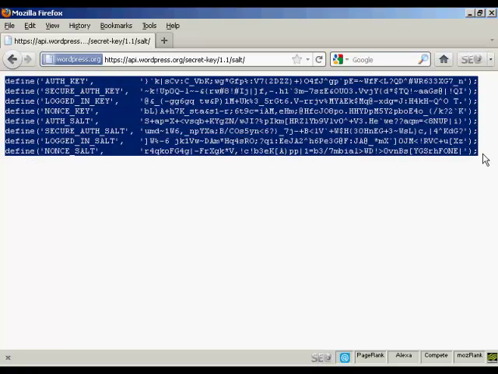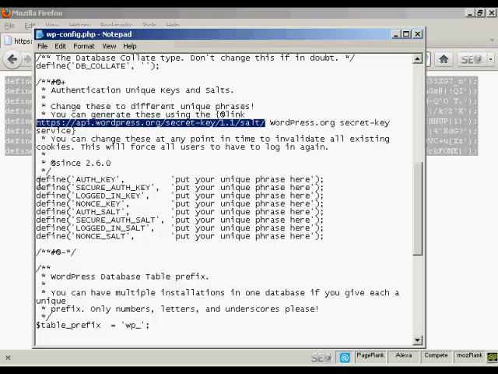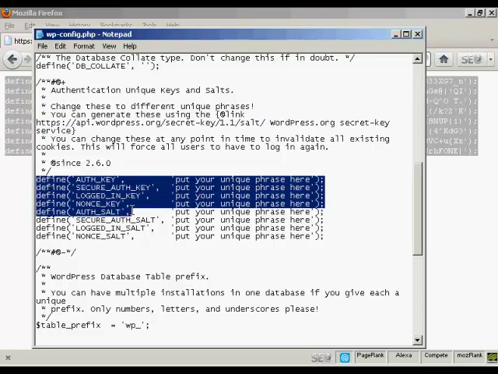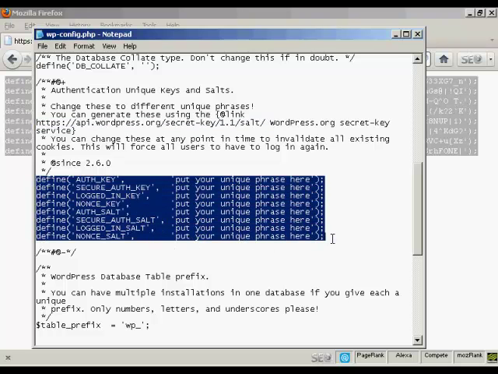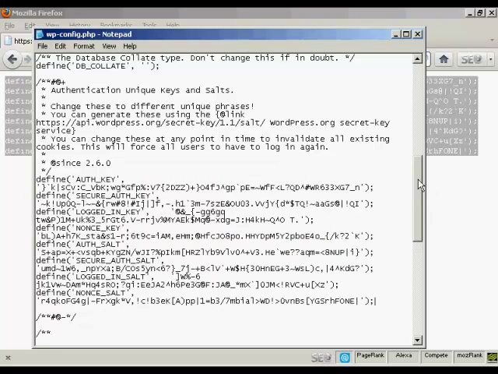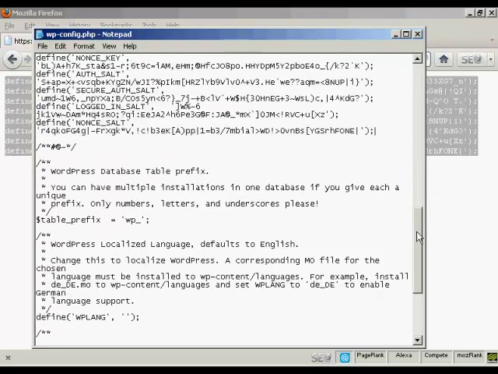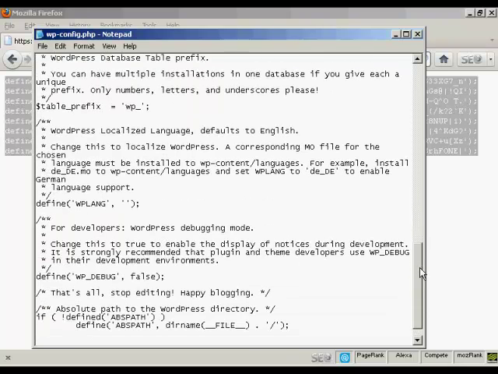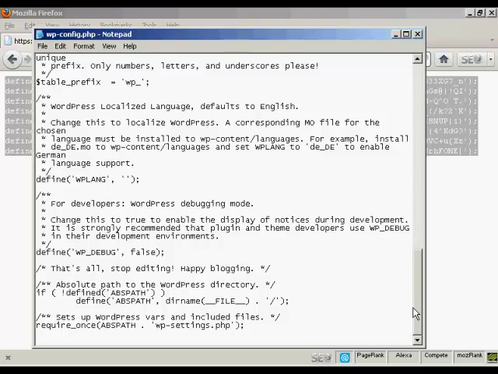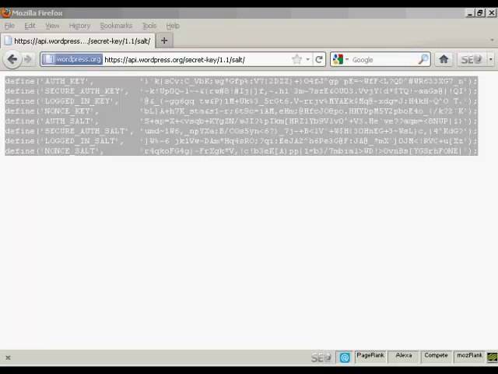So I just highlight that and copy it, and then I can come back here and simply paste this in as a block in here like that, and there we go, that's all done. You don't need to change anything else at all. So I can now save that file.